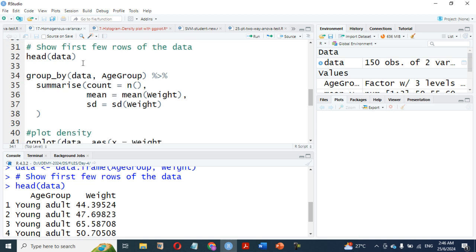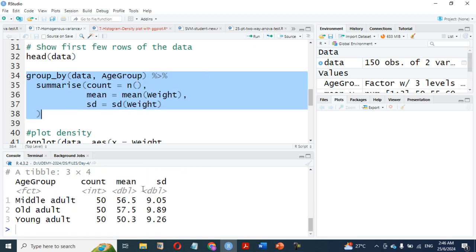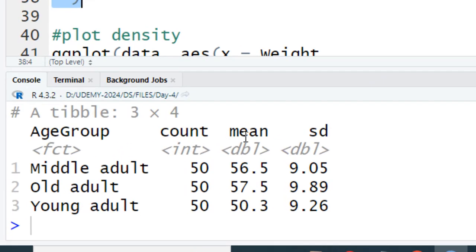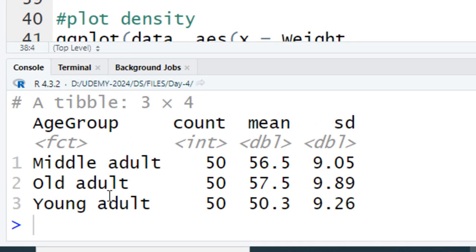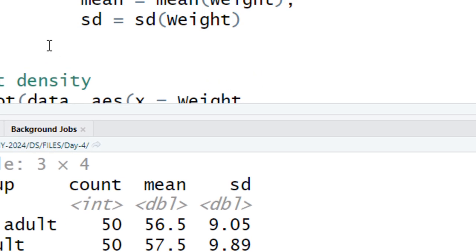So we can look at the distribution of this data set. We can look at the age group, how they are spread. Let's just look at the SD and mean of each of them. When we run this line, you can see our age group here: middle adult, old adult, young adult. We have a count, each of them is 50, and the mean for middle adult is 56, for young adult 50, for old adults 57. That is the mean. Then we have SD. So this is the data set we have created now.